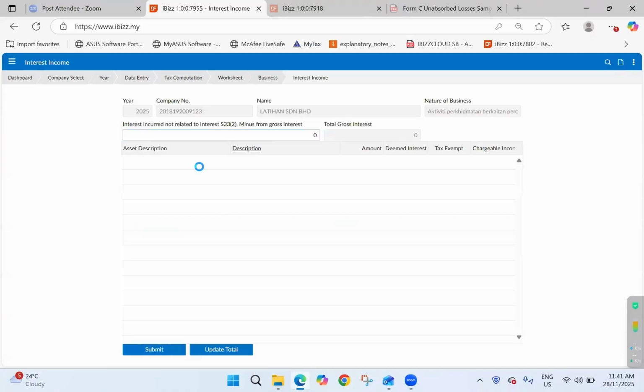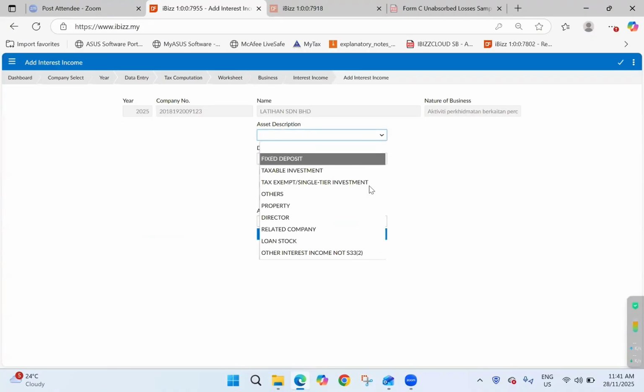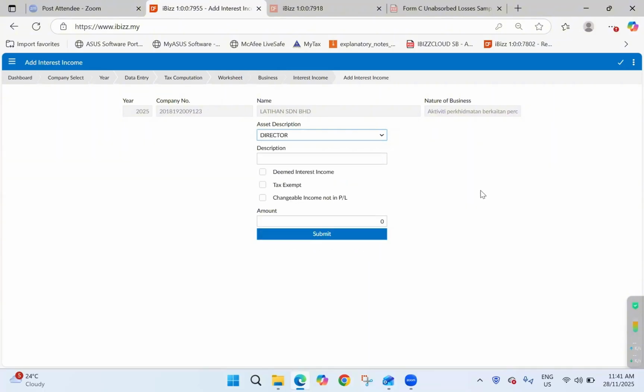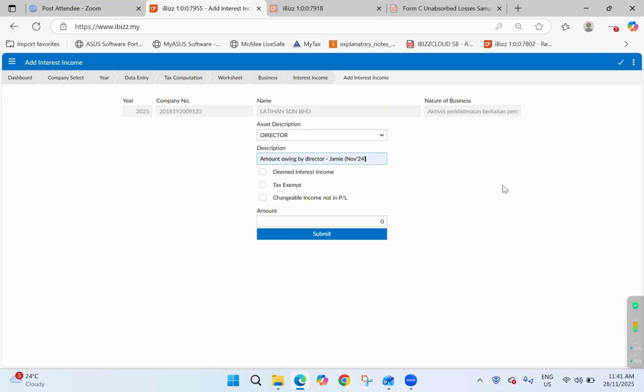Alright, at the top right hand corner, add a new one. For asset description, you can choose from the drop down box what type of interest it is related to. Let me show you an example for director, because deemed interest income is always calculated. For this deemed interest income, you need to have a separate data entry line for every month, every 2025.